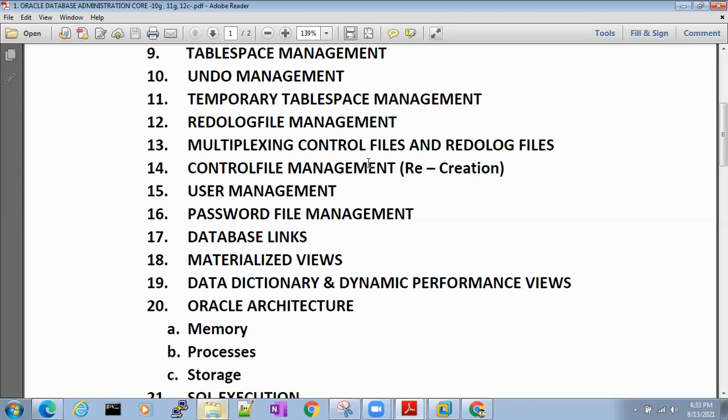So we cannot open the database without mounting it. That is how the control file is very important, because it reads the SCN number, everything, and then it will mount the database. That is what you people will say. Okay, now the next question is: the control file is lost. I lost the control file.